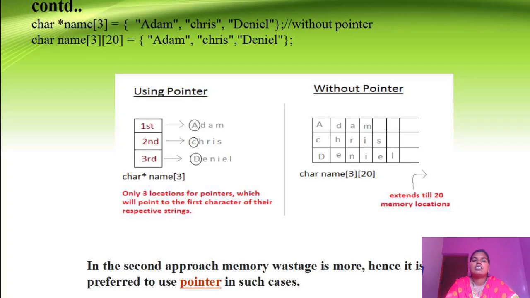The first name, Adam, is stored at the first letter A, the second name, Cheris, is stored at the letter C, and the third name, Daniel, is stored at letter D. So only 3 locations for pointers are needed, which will point to the first character of their respective strings. Only 3 locations are enough to store the 3 values.